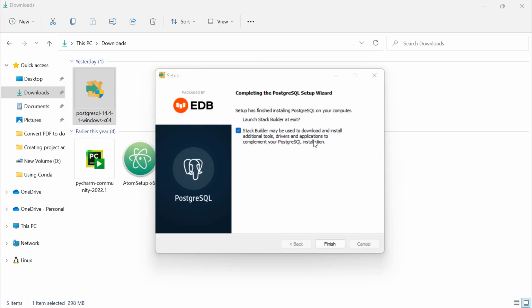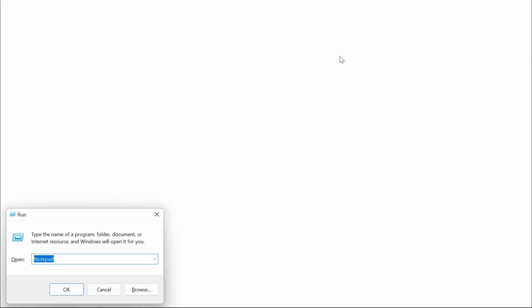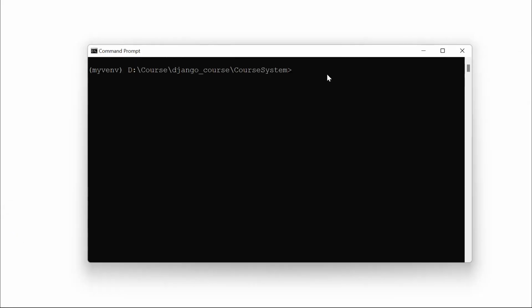Next, we need to download one dependency related to PostgreSQL. For this, first I need to open my command prompt, so I will simply open my cmd. For this task, we just need to activate our virtual environment in which we have installed Django, and we need to use one command to install that dependency.